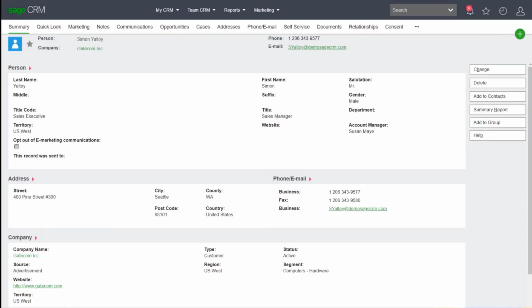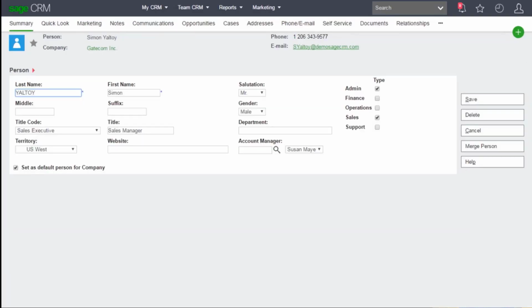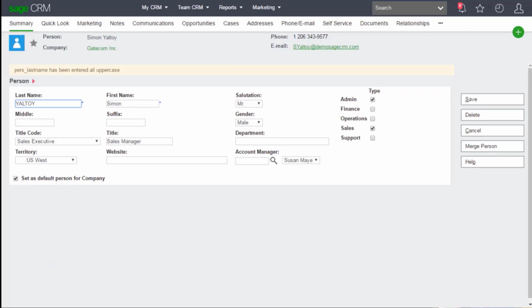My screen here is showing the fields that we're editing, and if I click to change this, you can see that I can now type in the name all in uppercase, and if I do that, you can see that the last name has been entered in uppercase. So the data change has been detected and the rule has been triggered.